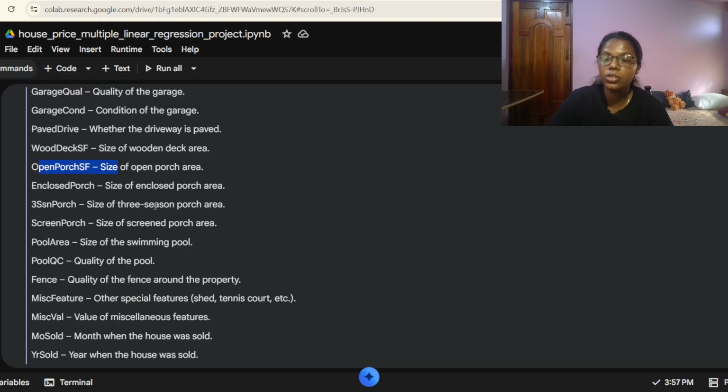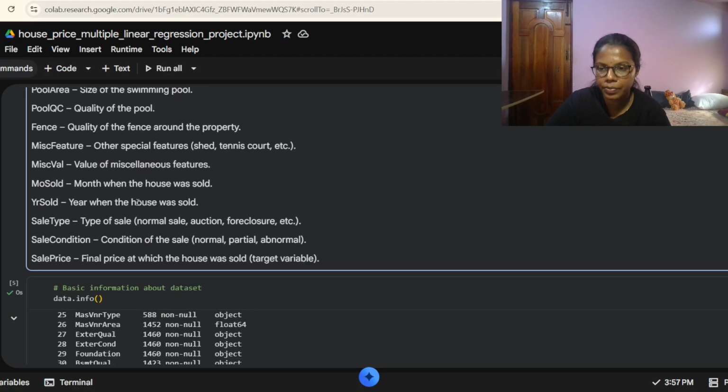3SSN patch, size of 3-season patch area. Screen patch is about size of screen patch area. Pool area, size of the swimming pool. Pool QC, it's about quality of the pool. Fence, which means quality of fence around the property. Misc feature, it's about other special features. It might be like shed, tennis court. Do we have any of these inside our house?